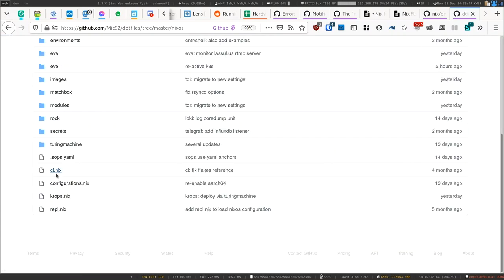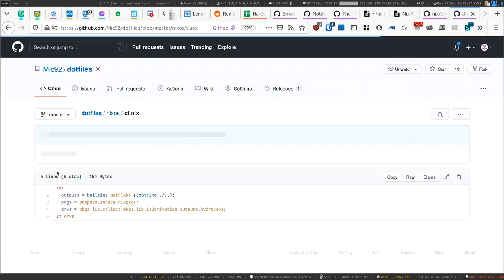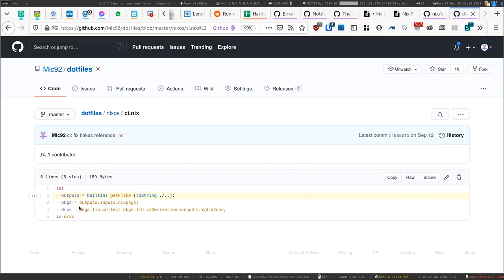write some other file. In this case, it's, for example, ci.nix. And there you can, for example, get a reference to the flake. And then you can do something with the inputs, for example, or the outputs. So what I did here is I recreated a ci.nix that I can use to build stuff in my CI using hydraJobs attribute from the flake.